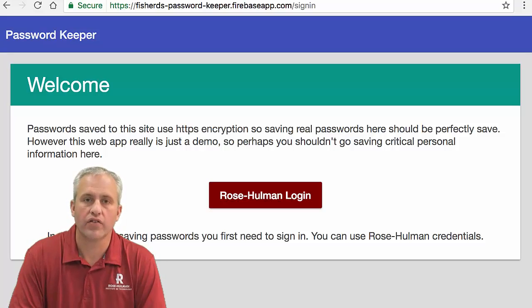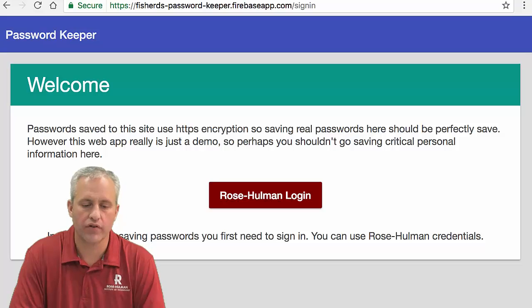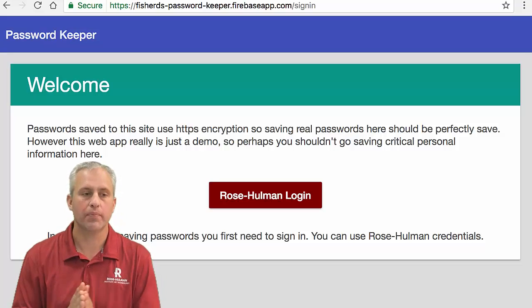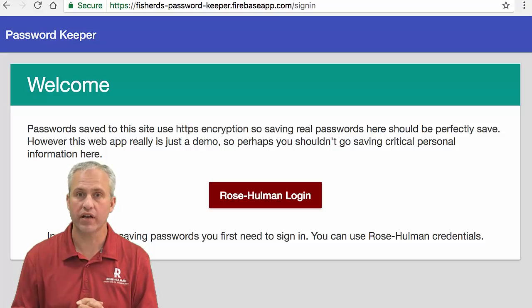Welcome back again. So what we're going to do this time is an app called Password Keeper, as you can see right here on the example. The idea of Password Keeper is that we're going to start in with authentication.